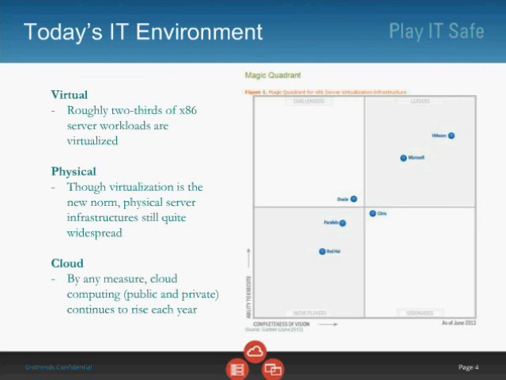And then cloud. By any measure that you look at, by any study that comes out, you'd see that both public and private cloud computing is on the rise. And so therefore that's also a consideration when you're talking about how that data is being protected, how it's being recovered in an outage situation, and so on and so forth.